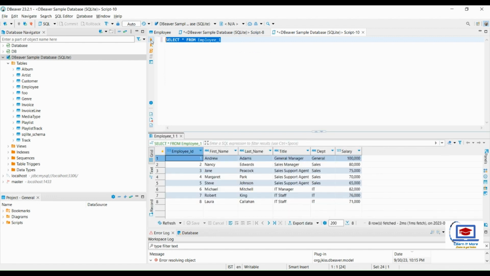Now first let's take a look at our table. The name of our table is employee and it contains the fields employee ID, last name, first name, title, department and salary. We want to check the department-wise employee count. The query is like this.